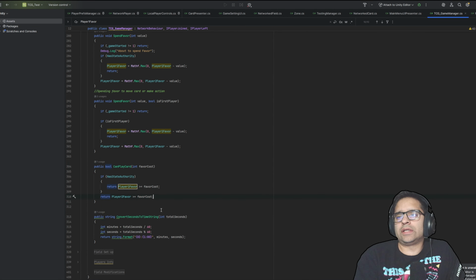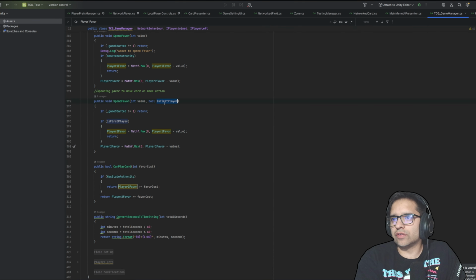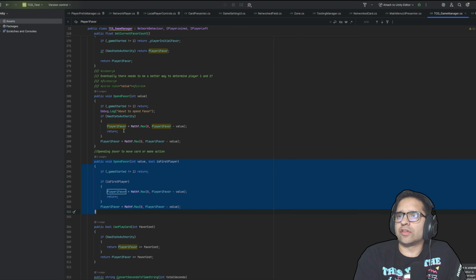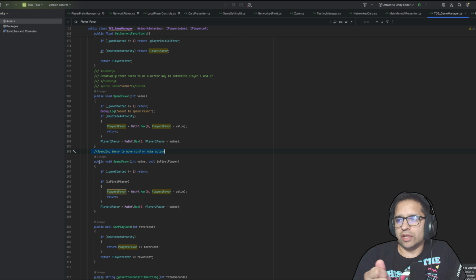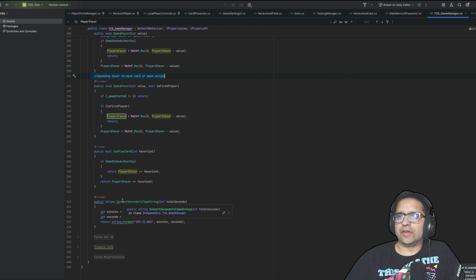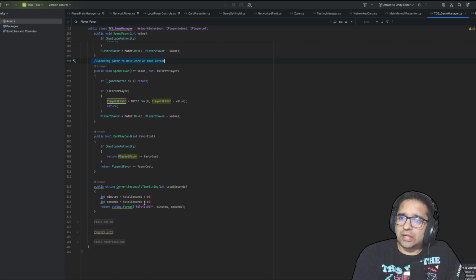The other thing is, in here, when I spend favor, I do say who the player is, because at this point I don't know who it could be, like that's moving the cards. And then this is just a spend the favor from a regular drop. This is specifically for moving or making actions that are outside that just draw, like putting a card from your hand, other events. And so we need to know who's doing the event. But as you can see, it's pretty straightforward.